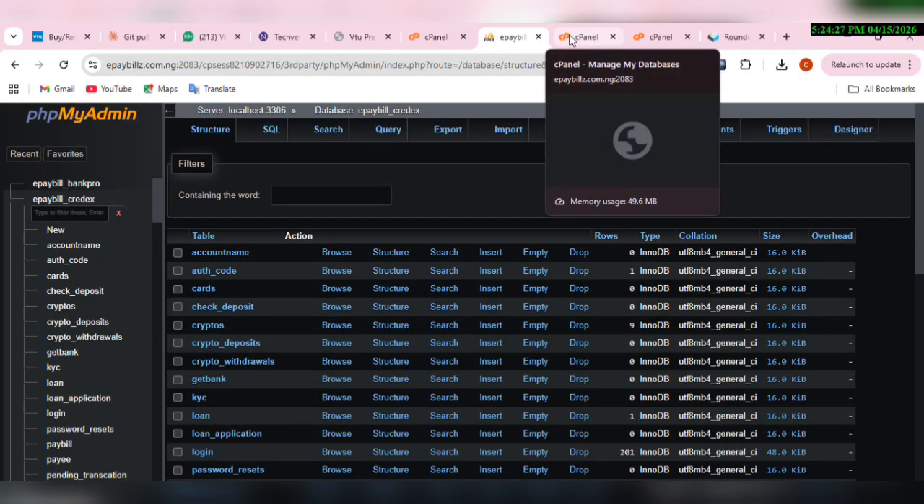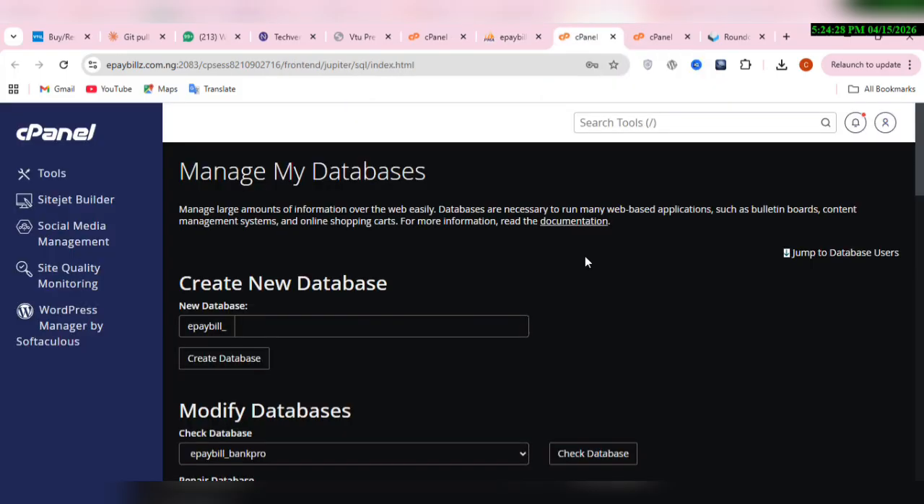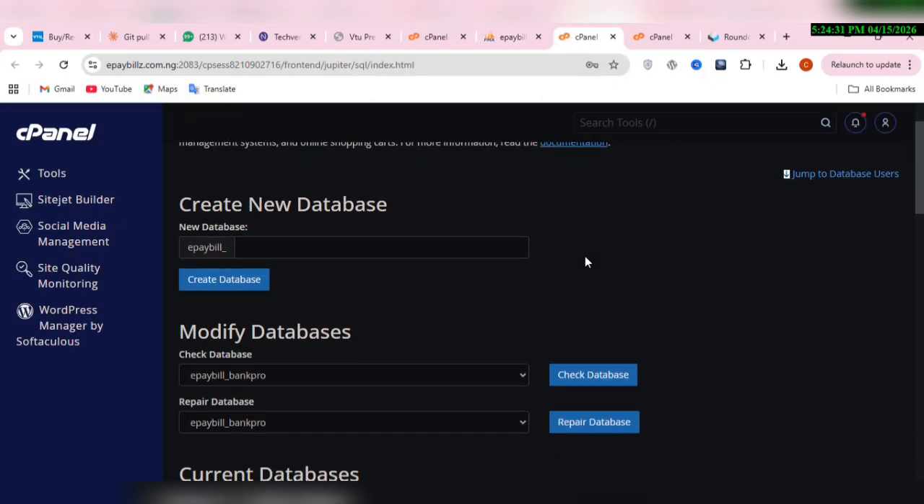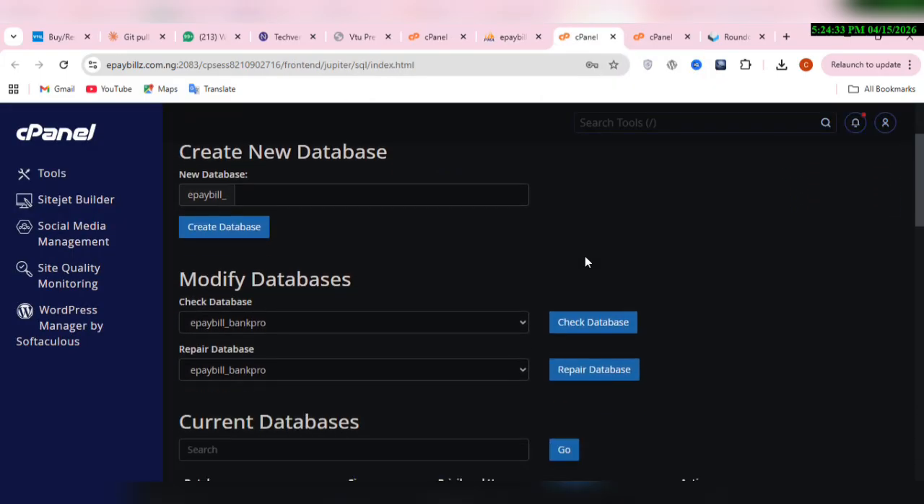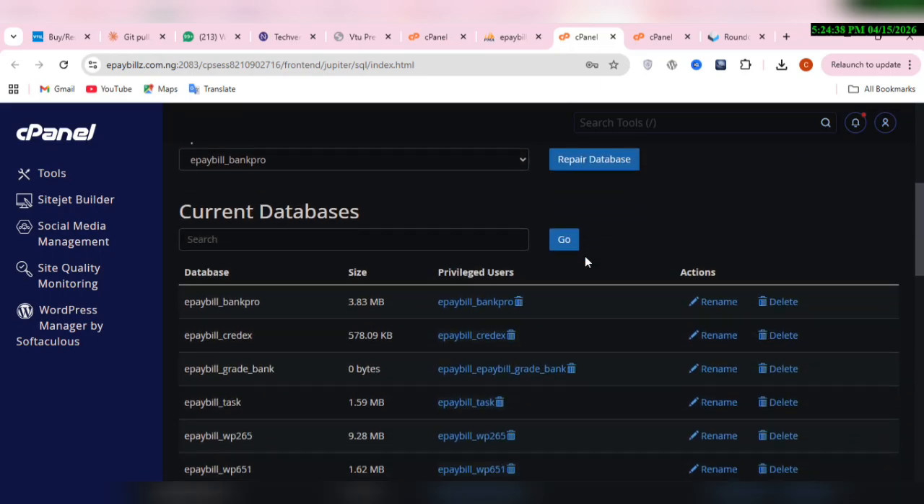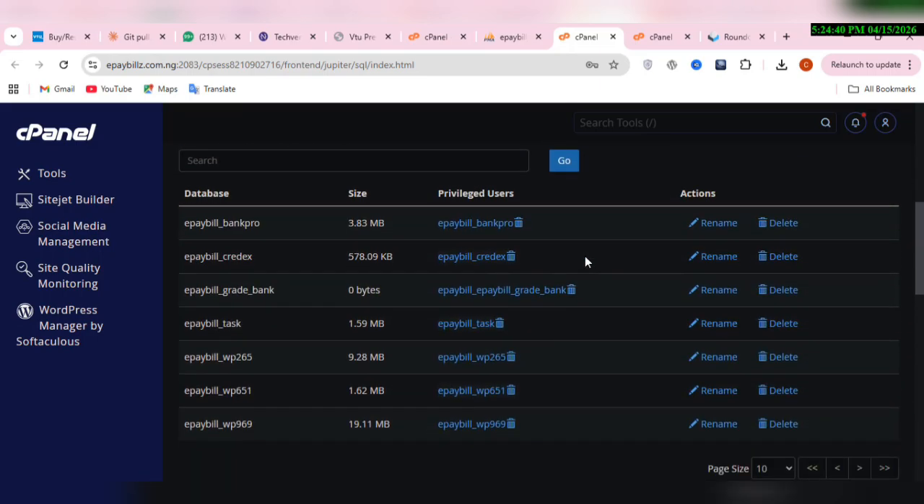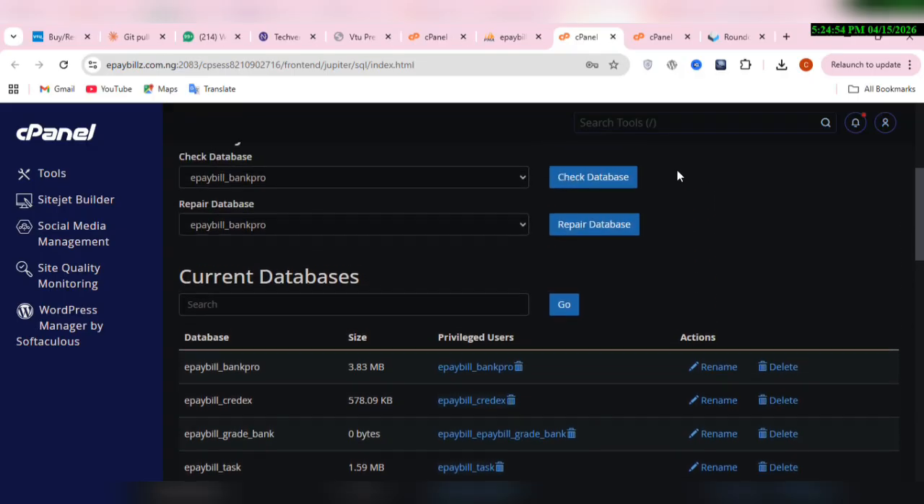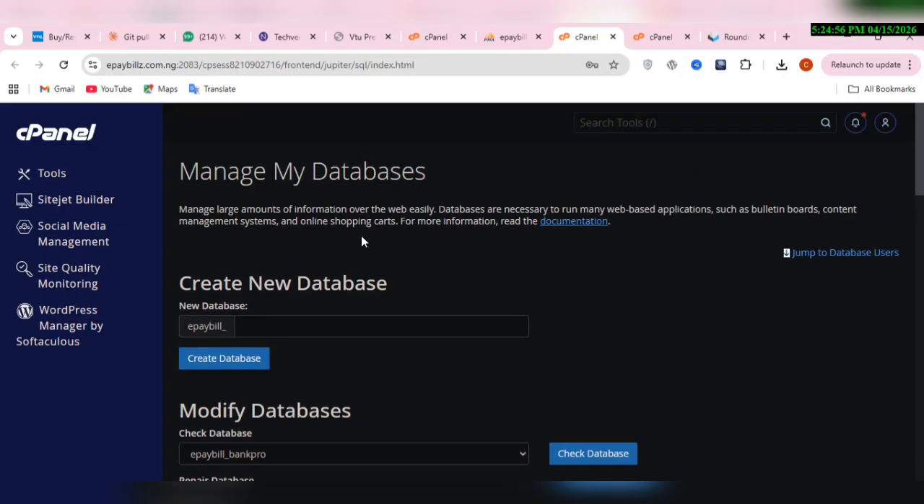So this is the database. This is where you create your database if you're building your own website, like if you're coding your project. So this is how you create your database. As you can see, I have a whole lot of databases here. You can see this is 3.83 to show how large this file is. This is 19.11. This is 1.6. It's 9.2228 MB.